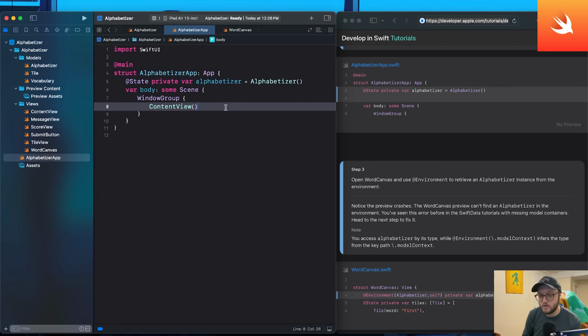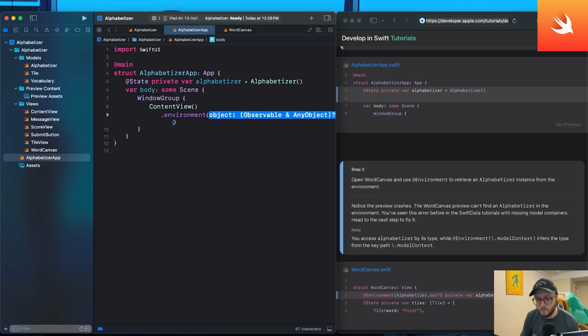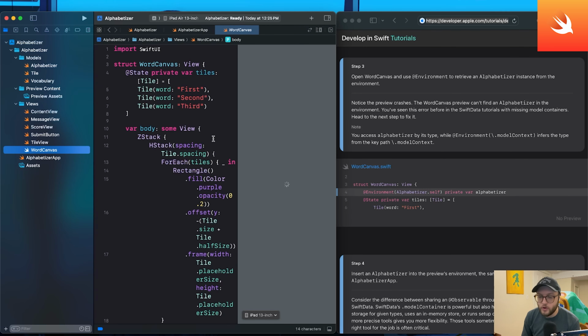Something we also need to do within our window group is just like with SwiftData, we kind of need to add it and call upon it, right? We're going to load into that content view, but we also need to include the environment. So we're going to do the dot environment. We're going to choose the one with object, and within the parameters, we're going to reference our Alphabetizer. It's the name of this variable. This way, when we launch our app into the content view, we have that environment context set up, just like with SwiftData. Heading on over to our world canvas here.